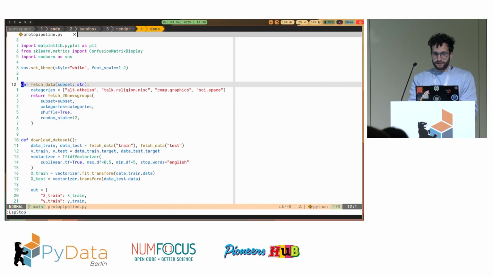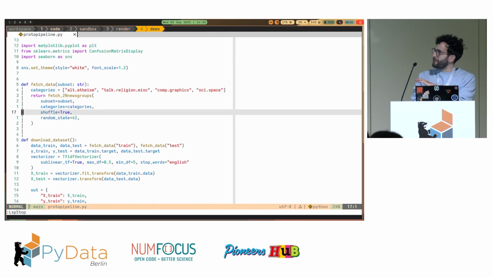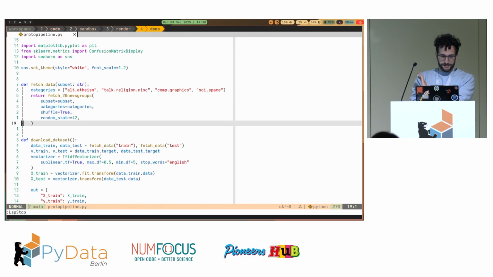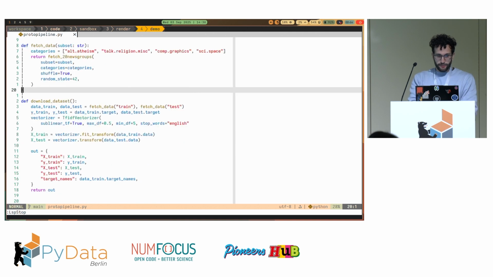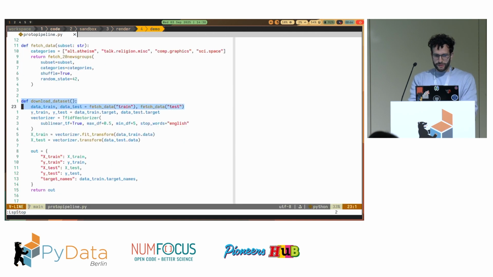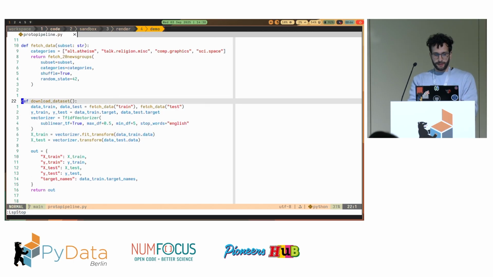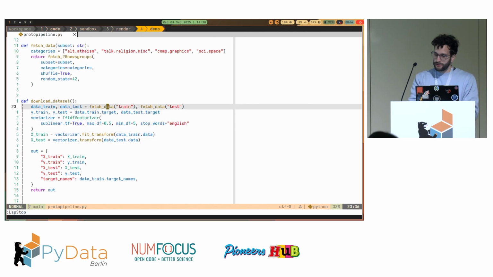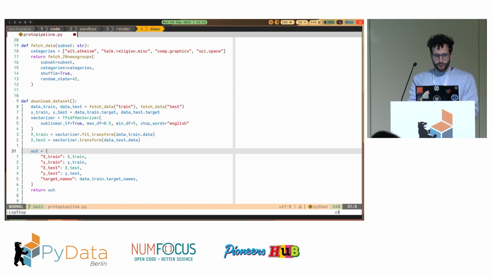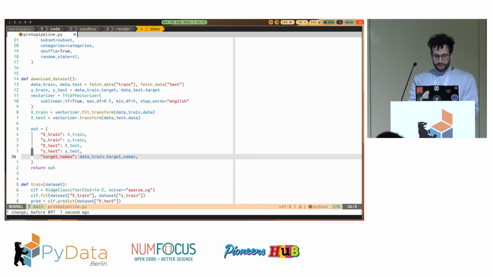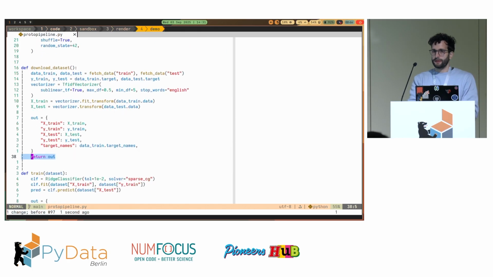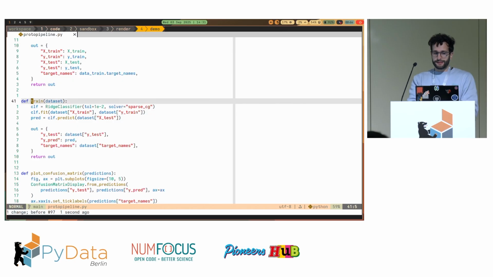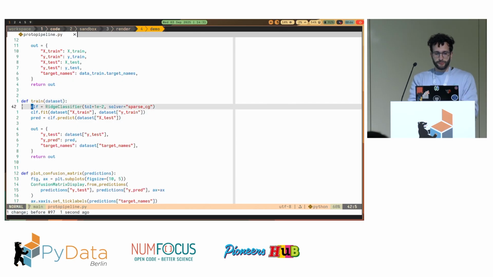There is a function that fetches some data. By the way, for this example, I shamelessly took an example from the scikit-learn documentation, so I have no idea what's going on with the data or the model. But anyway, there is a function here that downloads data by calling this fetch data function, if you see here. It will split the data, and then it will pass it along. Here, I return that thing, so the next component is expecting that. In this case, it's a dictionary, but we will see.